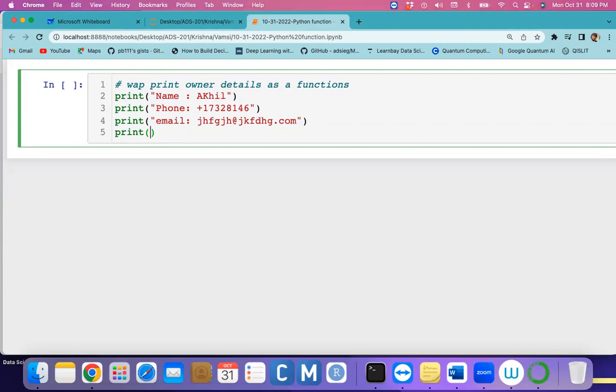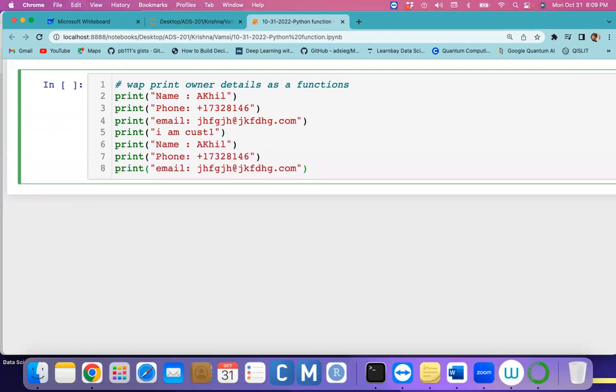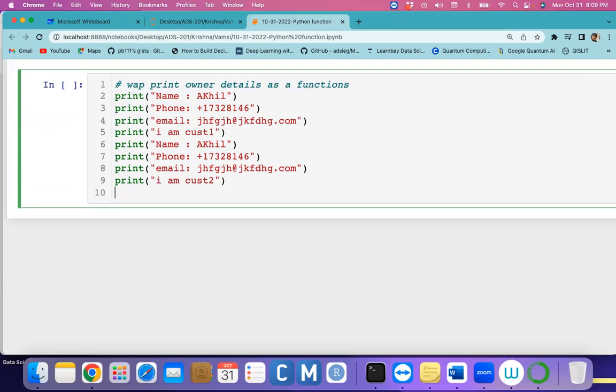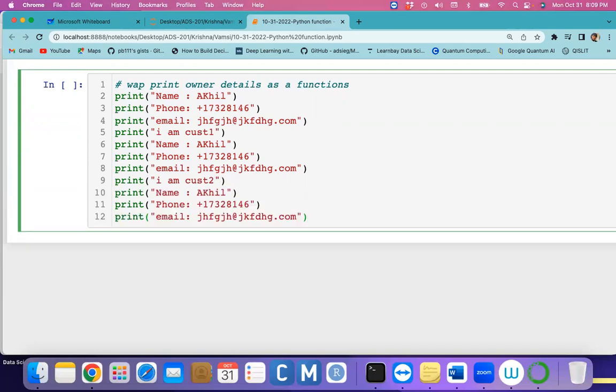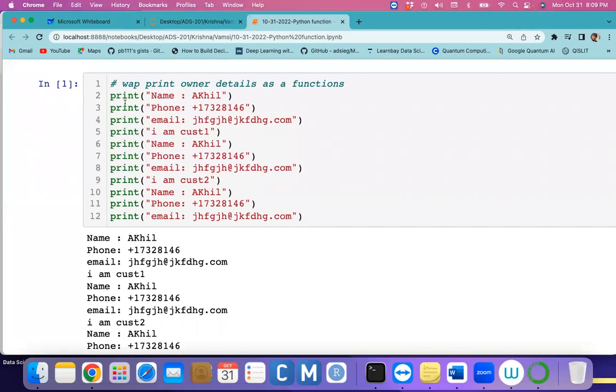I want to execute this in different situations. I am customer one, and the owner details print. Then we need to print customer 2: I am customer 2, just to understand, guys, nothing too much. So here are different statements. This is customer 2. After that, again I want to execute the same block. So here we print the owner details 3 times.